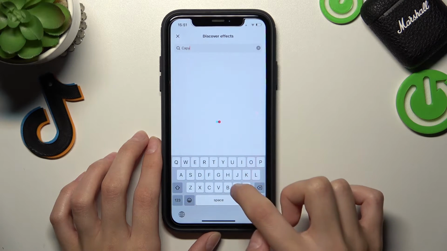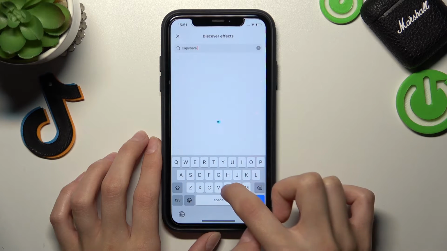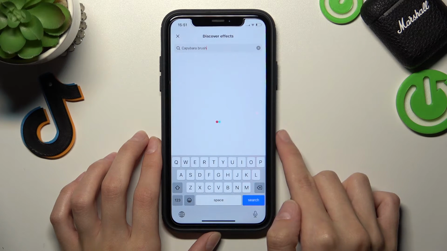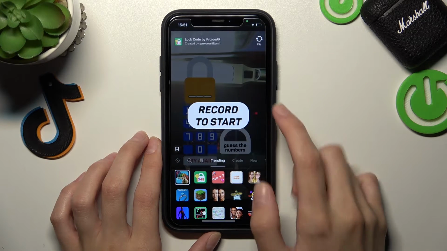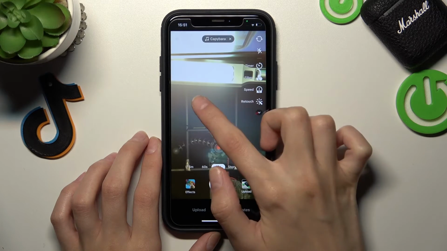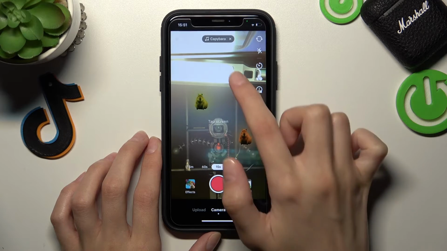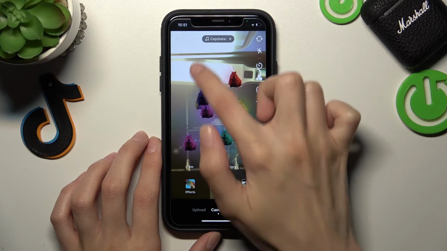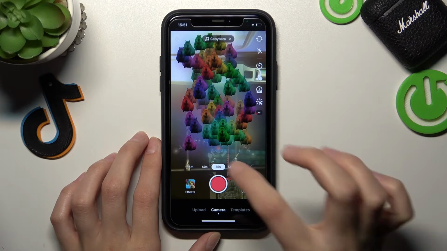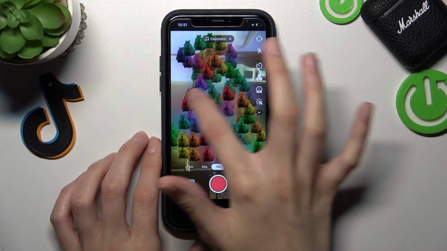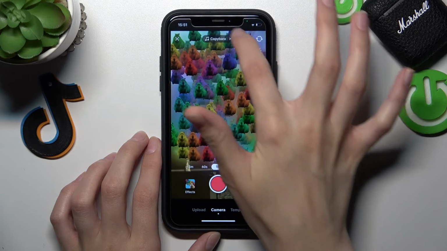Capybara brush. And this is that filter I talked about. It's very nice because you can locate a lot of different capybaras on your TikTok. And I hope that this tutorial was very funny and you will use this special effect for new TikTok trends.